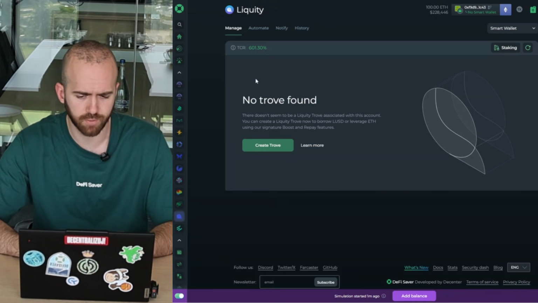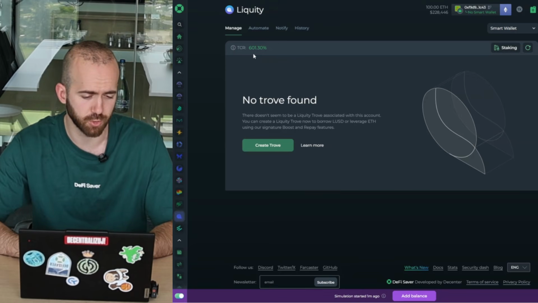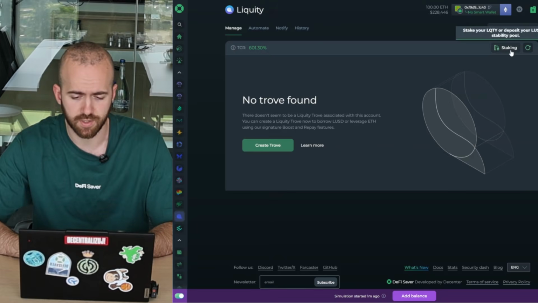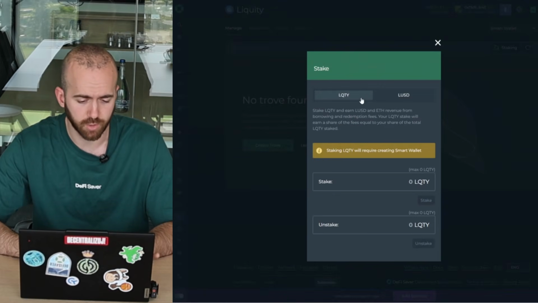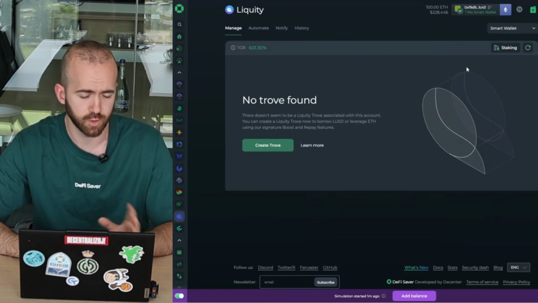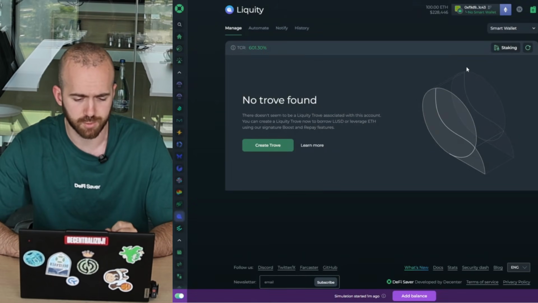So when I access the Liquity V1 protocol, I'm first going to see the total collateralization ratio right now of the entire protocol. It's like 600%. I'm going to see the option to stake Liquity or LUSD into the stability pool, which we also mentioned is the option that users can earn some passive income.